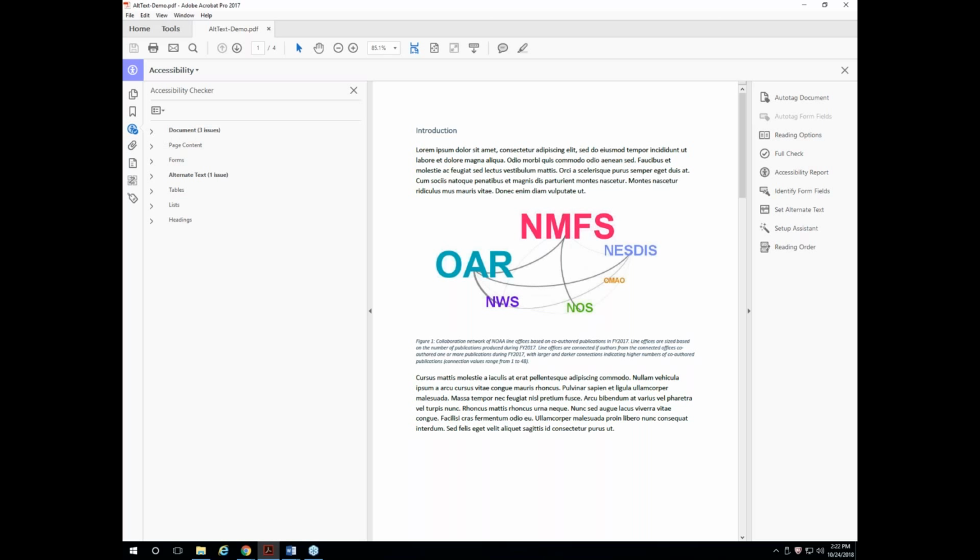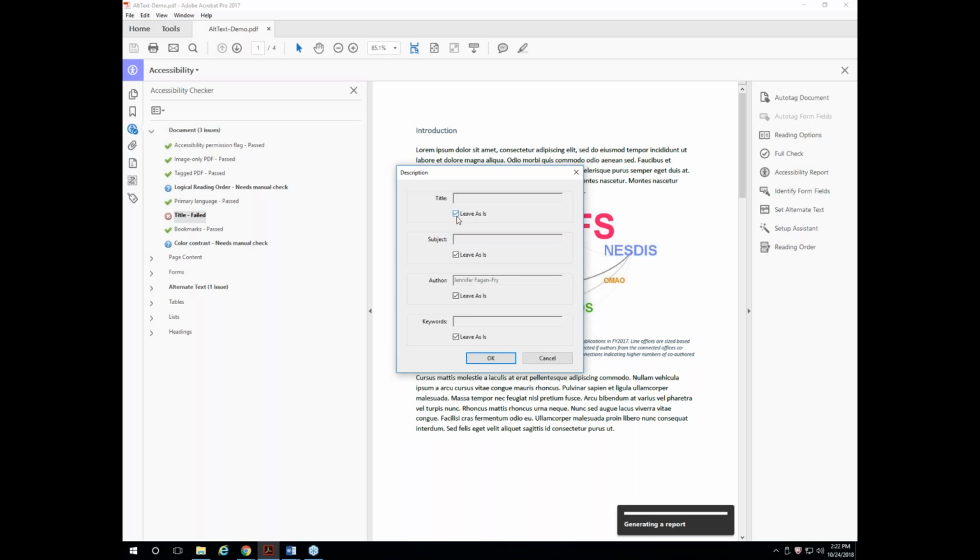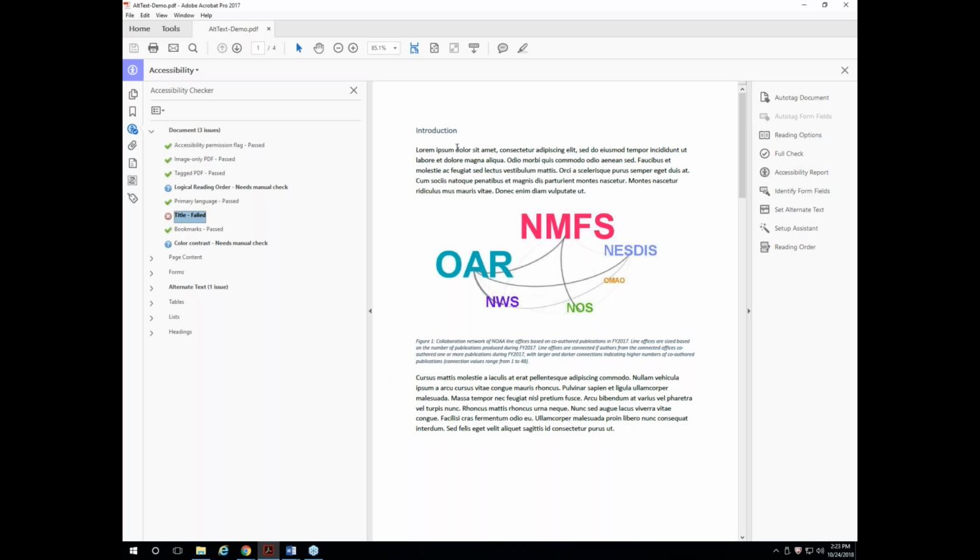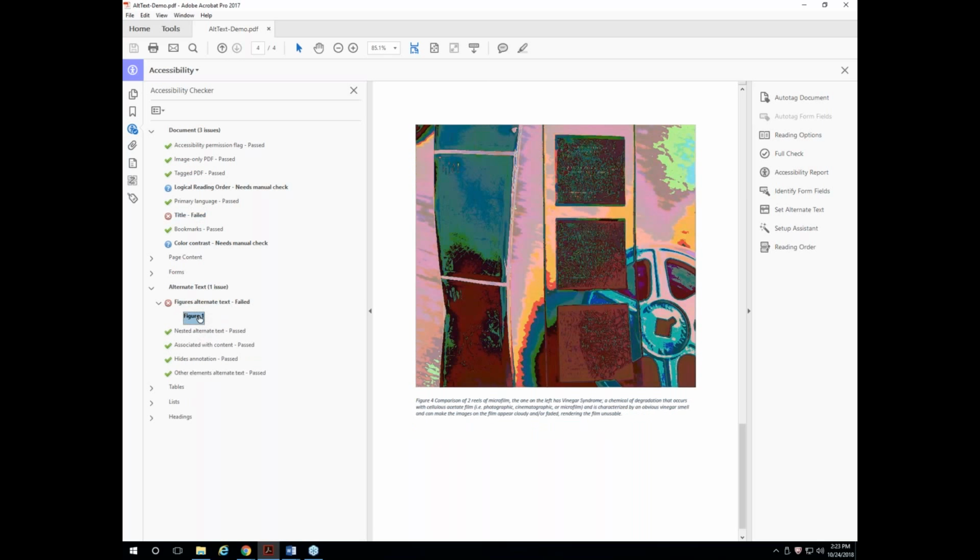And you'll notice I have 3 issues under document, and I have an alternative text issue, which I was expecting. So under document, you can see the title has failed here, just since it's easy and quick. To fix this, if you right click in Adobe on that item, there's an option to fix the title. It'll automatically fix it for you, or you can come in here and put in the title of the document. I'm not going to do that right now just because it's not a real document. So I'm going to skip down to alt text, and you'll see figures alternative text failed, and there's one figure, and it takes us down to our image of that microfilm.